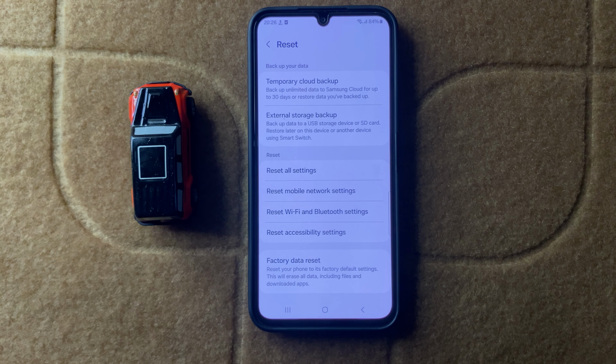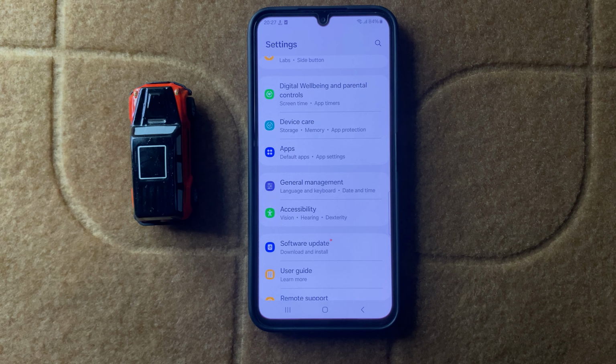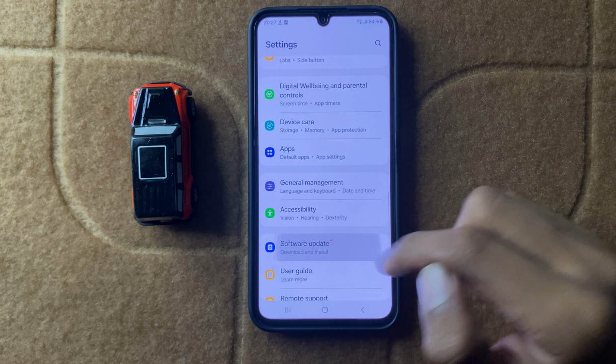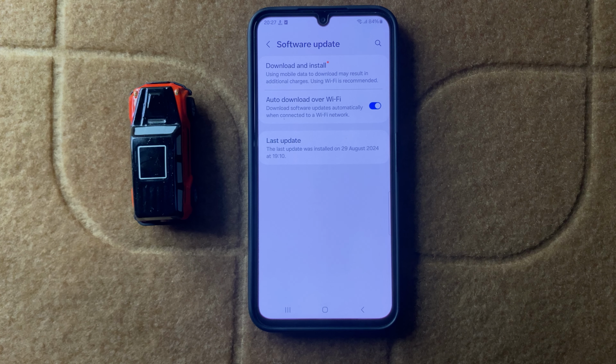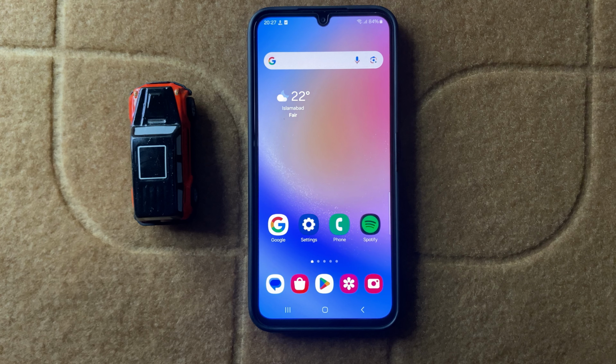If it doesn't fix your problem, then go back and check your software updates. Here you can check your software updates. If it isn't on the latest software, then update it to the latest software. After updating to the latest software, your problem will be fixed.